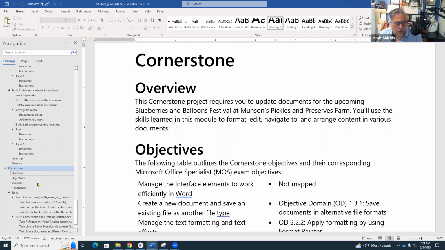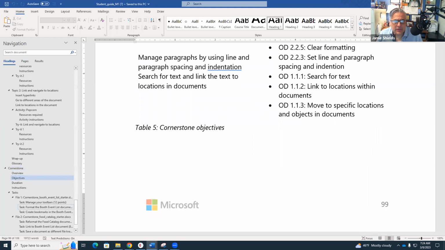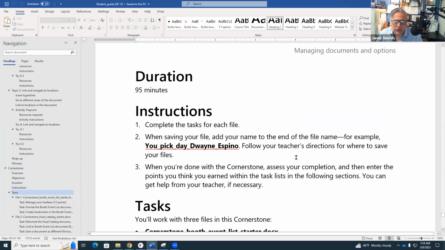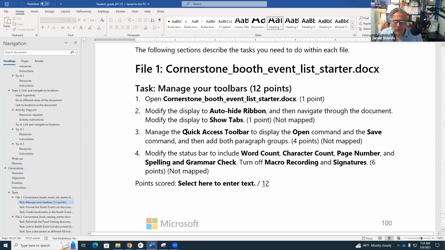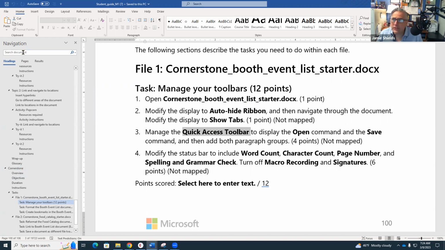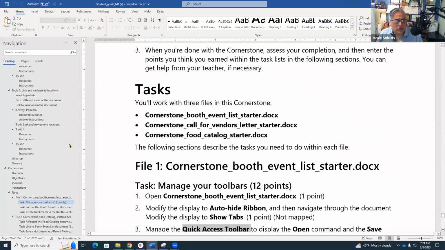Now, the cornerstone is open book. And so all of these items in the cornerstone that ask you to do, here's the instructions, here's the tasks. So if you need to know how to do something, you can actually look for the quick access toolbar by searching navigation, and you can find it in the document itself. But that's going to be at the end of the module. Let's go to the beginning.